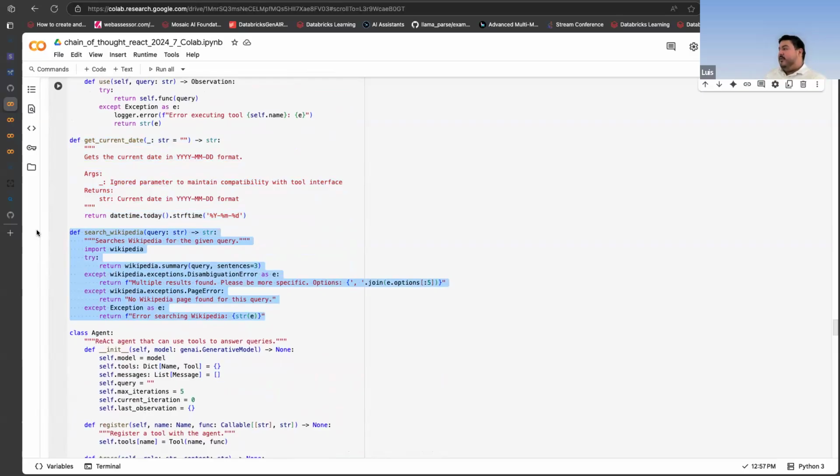So now we've defined our tools. We defined what we're looking for. We defined what we want to do with each tool. One is to get the date in this format, and the second one is to search Wikipedia for the given query, based off the Wikipedia package that we have.